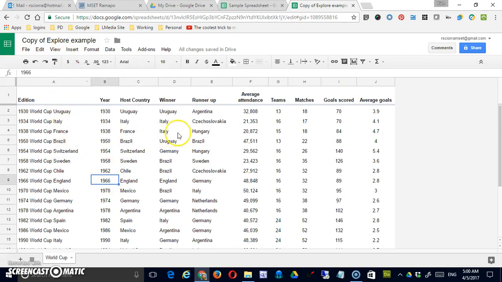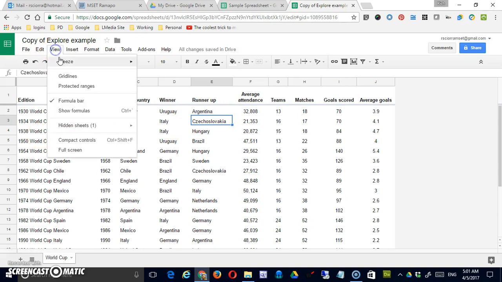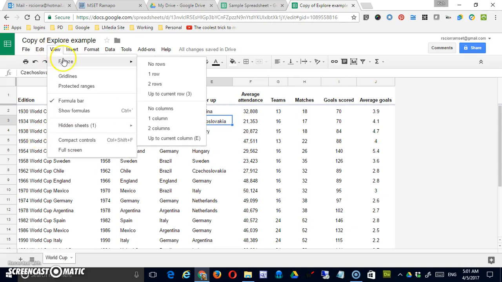Now it depends on where I'm clicked. Depending on the settings I want to make, it may matter where I'm clicked. So let's look at a couple of options. I will be clicked in cell E3. So if I say View Freeze, I can say up to current row because I'm in 3, and it'll say right there that I'm in 3, or if I wanted to freeze columns, it would say column E.